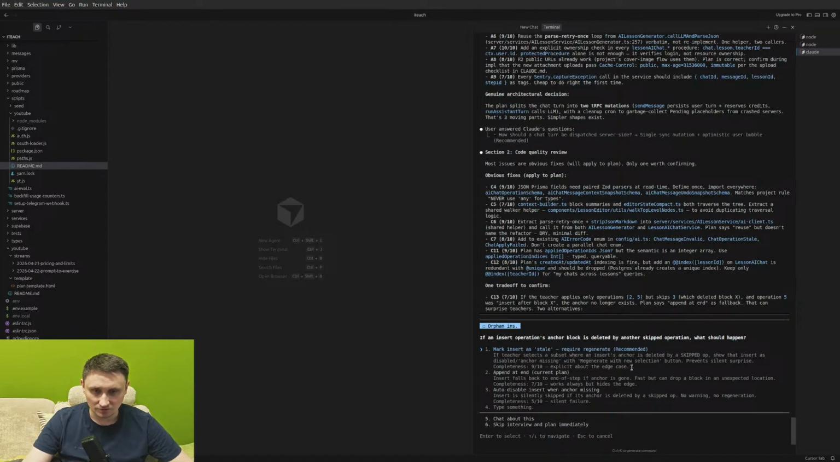So another question: if an insert operation's anchor block is deleted by another skipped operation, what should happen? Oh, that's actually the question I was thinking about, and I'm not sure. Mark insert as stale, require regenerate. So basically we just skip it, yeah. Append at end, insert falls back to end of end step. How to disable insert when anchor missing.